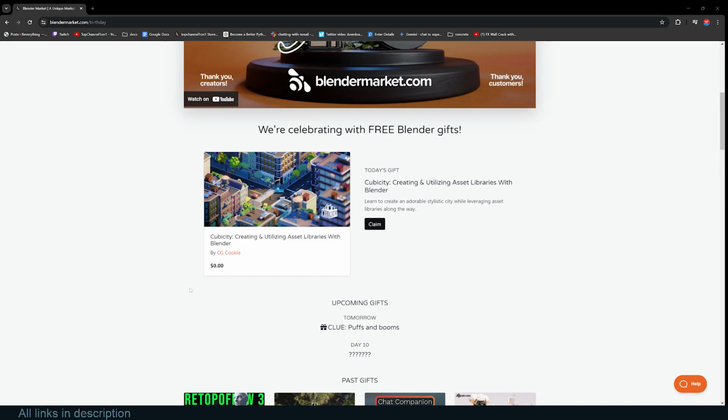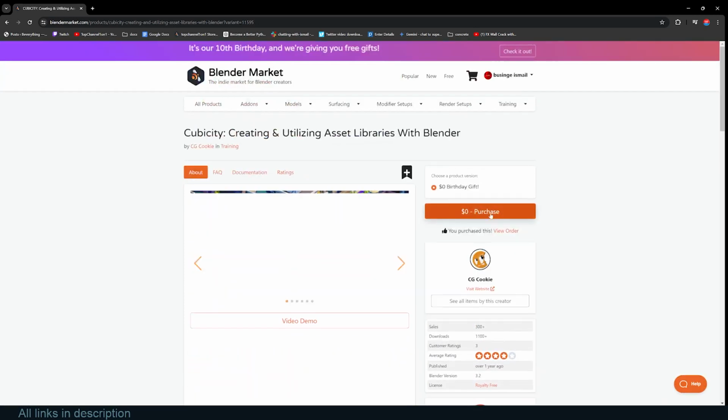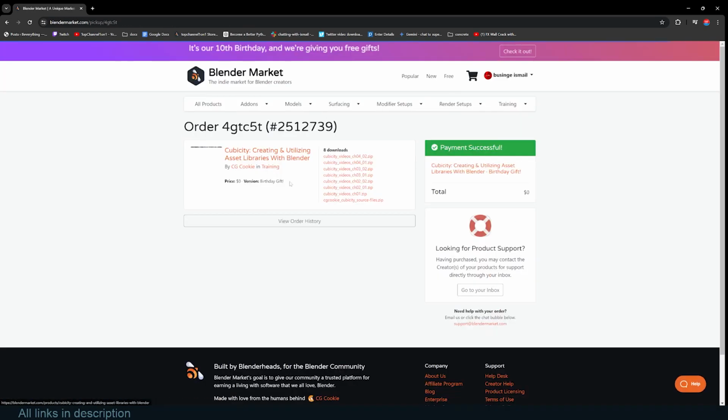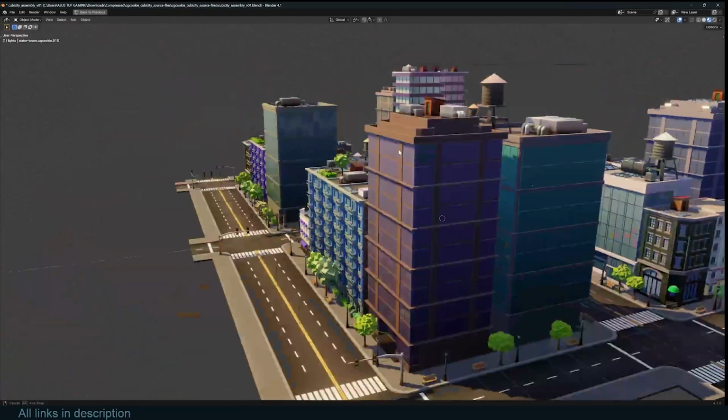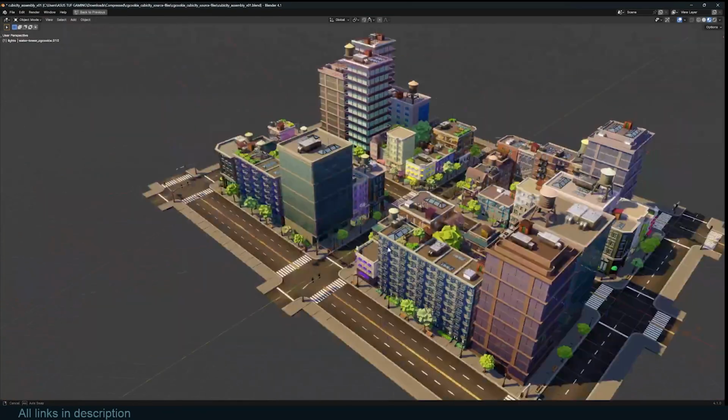So let's take a look at what you get with this new gift, which is a course about creating and utilizing asset libraries with Blender. Learn to create an adorable stylized city while leveraging asset libraries along the way. So you can claim this, and if you go to view your order, you should be able to download all the videos that are included in the course and this project file that includes the buildings that you generate within the course. I like the stylized style. Just look at these buildings, the texturing.